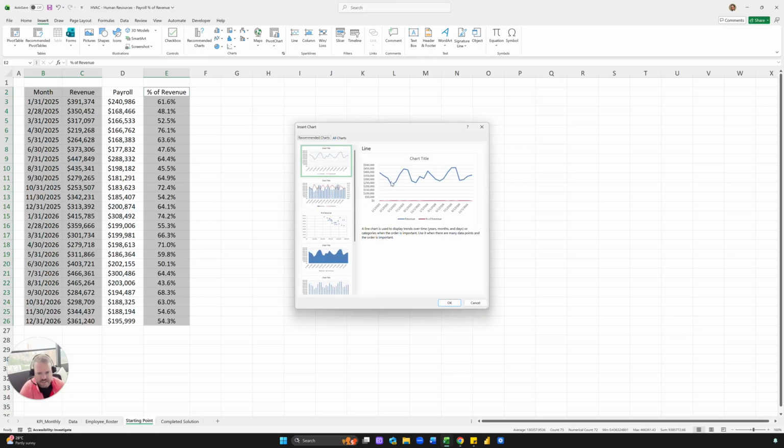And you're not going to see it. This one's sort of close, but the problem here is that the percentage of revenue line is 0.6. 60% is 0.6 versus 391,000. So it's not going to show anything.